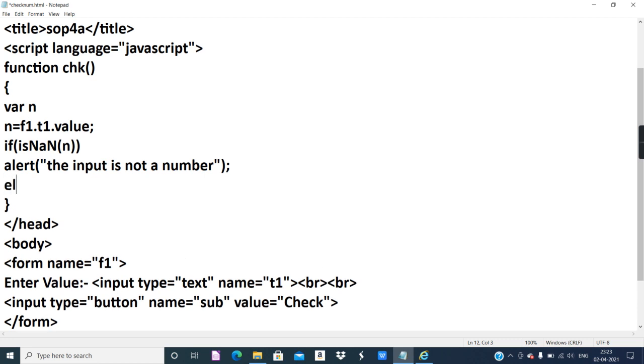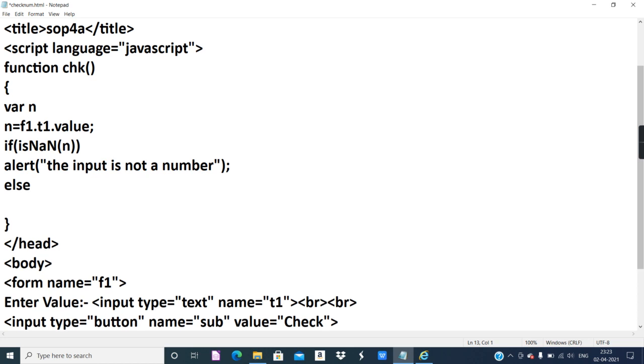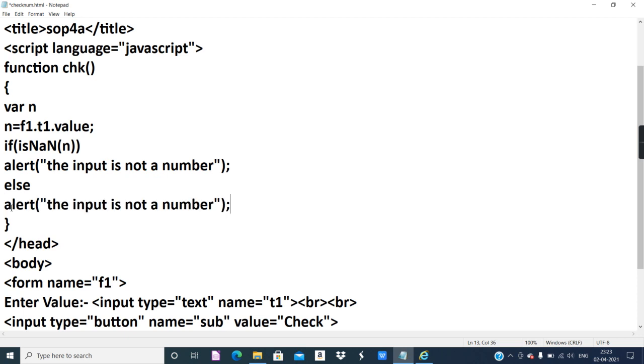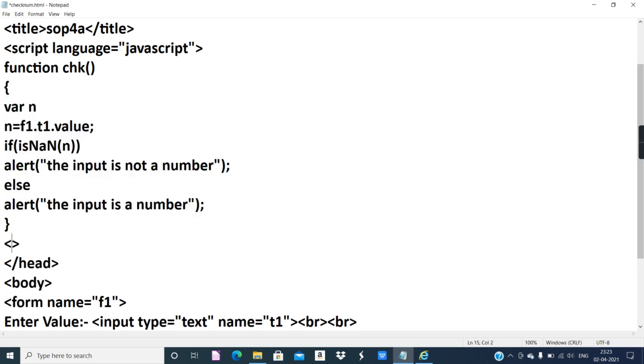And else, the false part will be: it is a number. The function is not a number, so it confirms whether the input is not a number. Basically its working is, if it is not a number it's true, and if it is a number it's false. So the false part will have: the input is a number. Now finally the function is complete, and then we have to close the script tag.